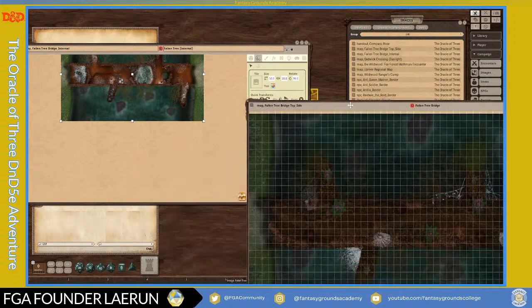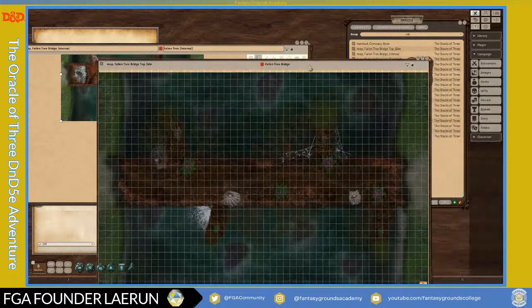anyone off. I'm going to go ahead and bookmark this so I have access to it later, because I want to link both maps together. That's an important thing to do in some cases with Fantasy Grounds.